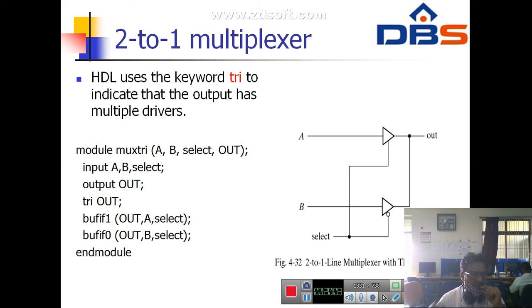Based on that we get the multiplexer operation. So finally we have to end the module. So we have designed a 2 into 1 multiplexer by using the 3-state devices.